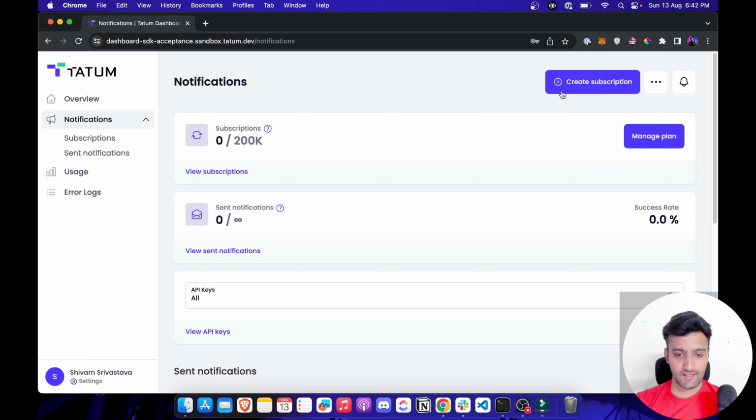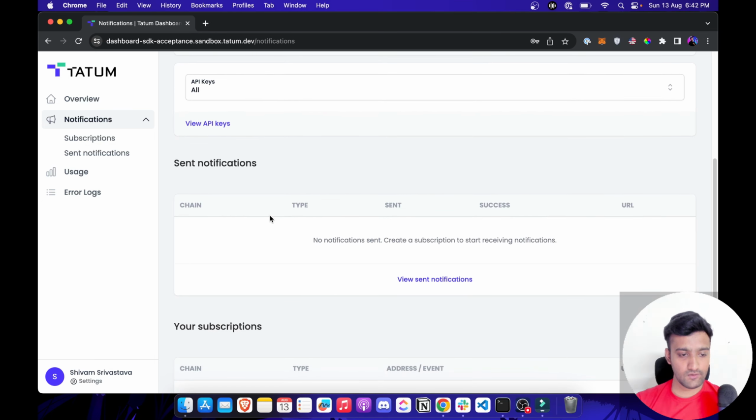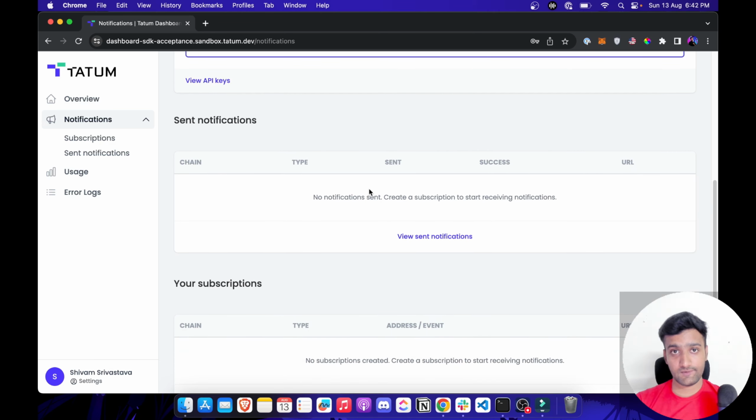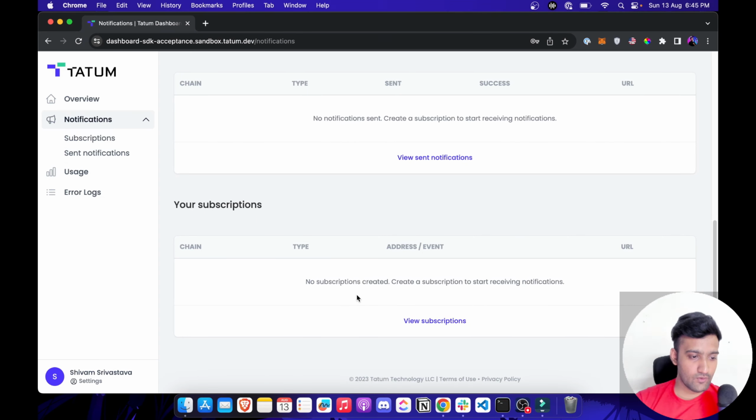We'll probably create a dedicated video covering the notifications, but coming back to our main topic on the dashboard, as you can see in the notifications, you have this create subscription button and then a banner that talks about how many subscriptions you have and how many you have used, and then also the number of sent notifications that's allowed in your plan. If you scroll further down, you could also sort this by different API keys, and you can also see sent notifications and the active subscriptions that you have in your plan. That's the quick overview of the notification section in the new dashboard.